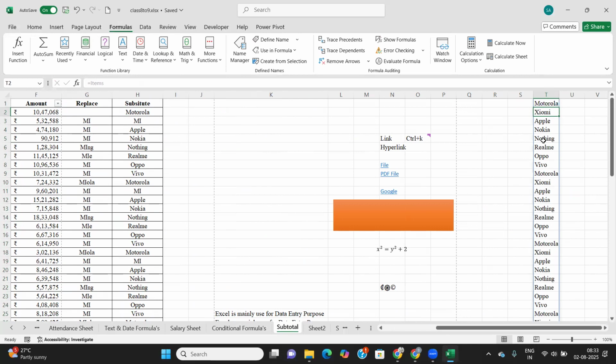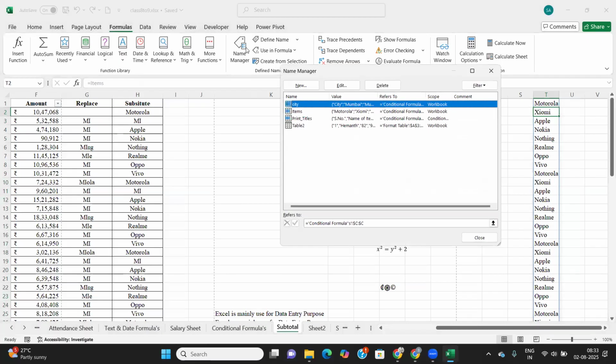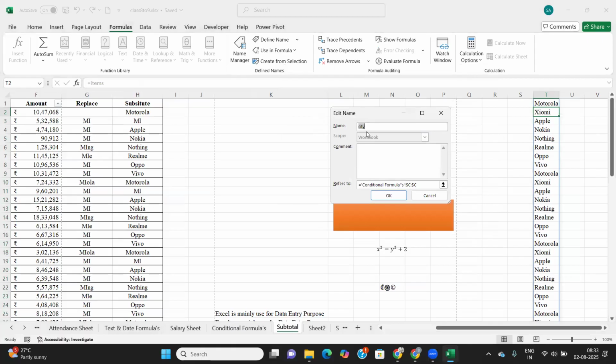By using the name manager is a very useful thing. If you don't need this name, what you do is come to this part and delete it. If you want to edit this thing and add something else, you can also use this again to edit your names with data.